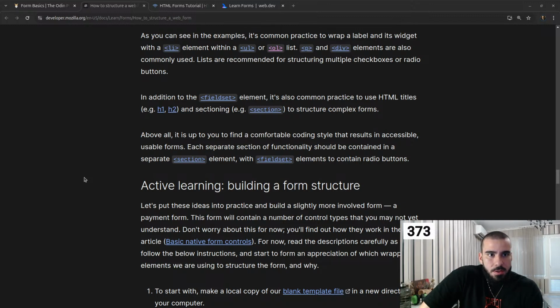As you can see in this example, it's common practice to wrap a label and its widget with a list item element within an unordered list or an ordered list. P and div elements are also commonly used. Lists are recommended for structuring multiple checkboxes or radio buttons.